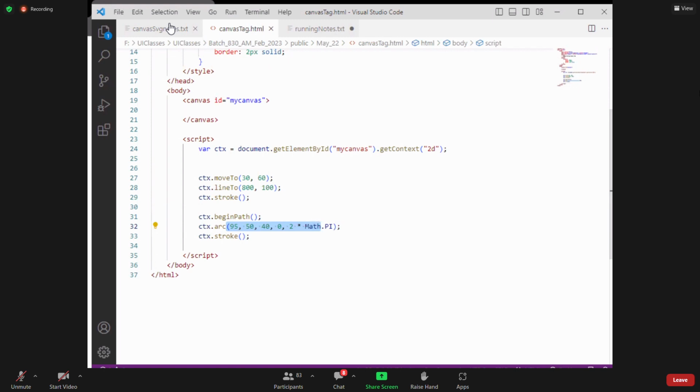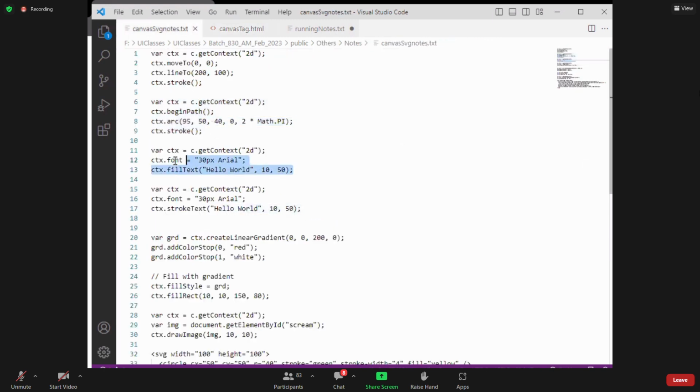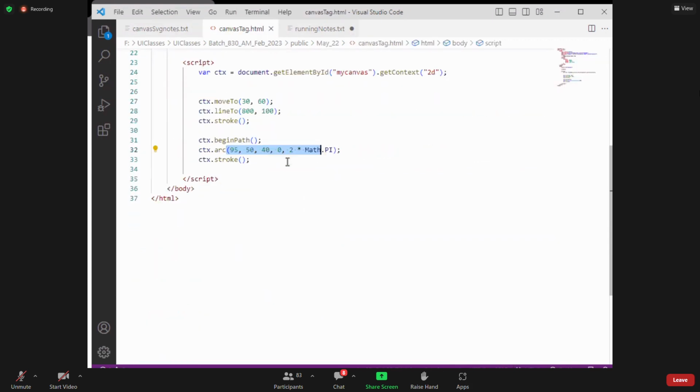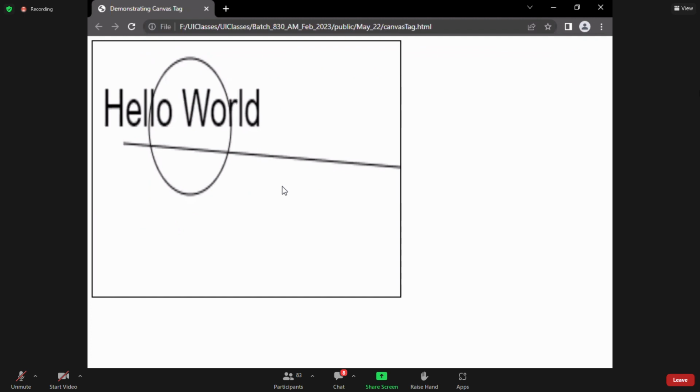In the same way, for example, you want to draw some text here. I want to add some content. So what I'm going to do is say something like this: I want to set a font size, 30 pixel Arial. And what is the message I want? fillText is the message, hello world, at x-axis 10, y-axis 50. Now, when I save it, come back and reload the page, this is how it is. So you are able to add content, you are able to draw pictures or objects, and you are able to do anything using your canvas tag.